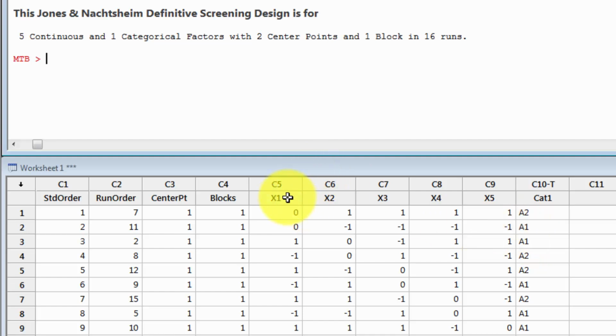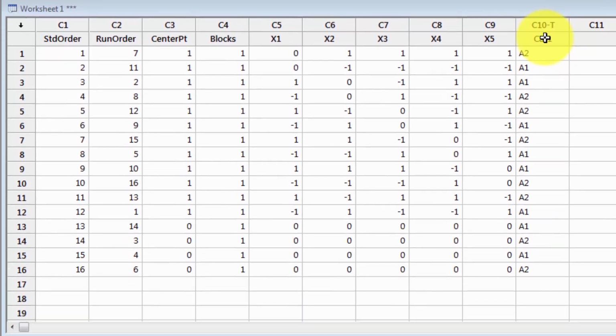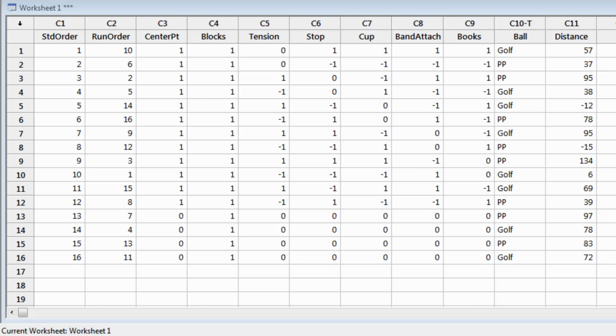Notice there are 5 continuous factors, X1 through X5, and 1 categorical factor, C1. There are 16 runs. I'm going to replace the names of the X1s and the categorical with the factor names that Chris used, and I'll be back shortly. As you can see, I've changed the names of the factors to the names that Chris used in his experiment, and I've added the distance factor.